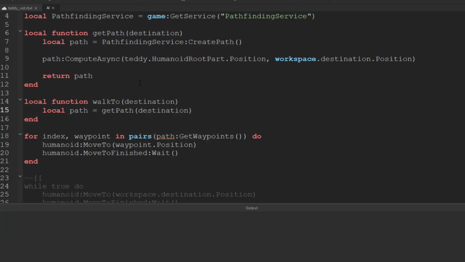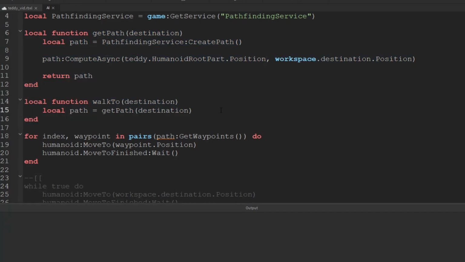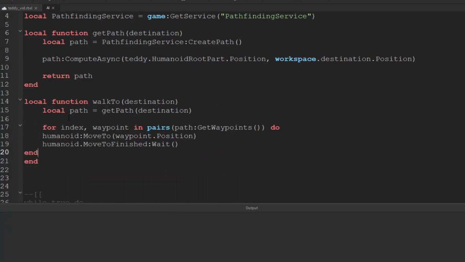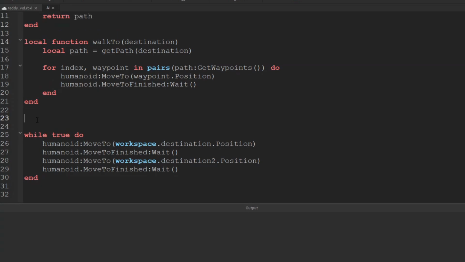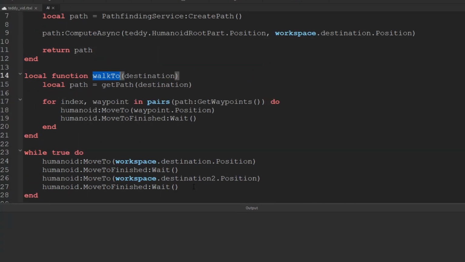Now you might be wondering why we split these into two functions. This will become apparent in a minute. Then once we've got the path, we want to move to that point. So we'll move that for loop into the function as well. Make sure we're indenting it. That all looks good. And then inside our while true loop, instead of using humanoid move to, we can now use our custom walk to function.